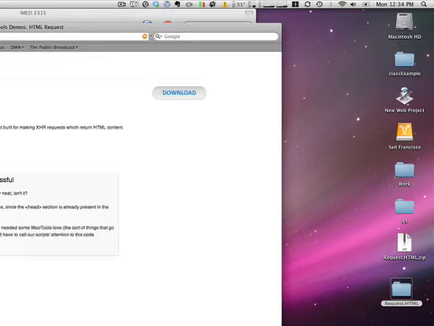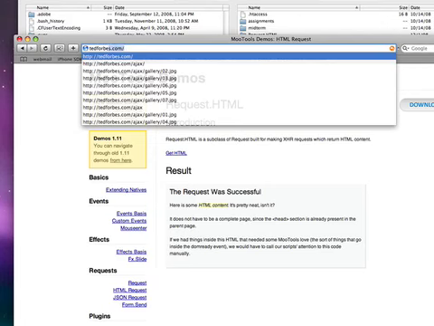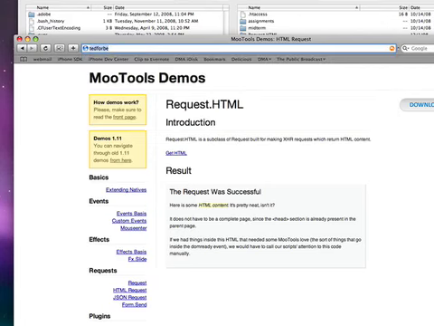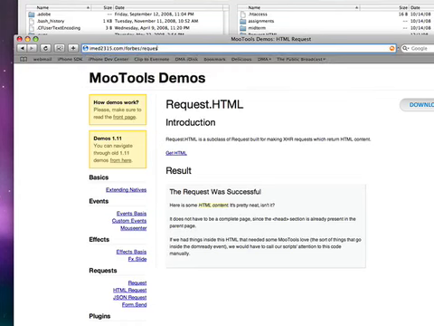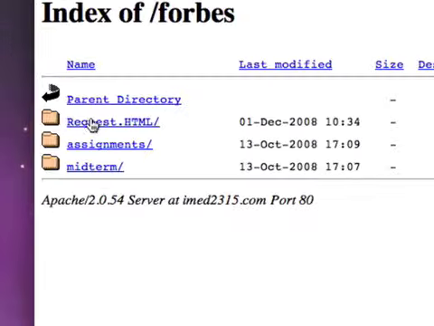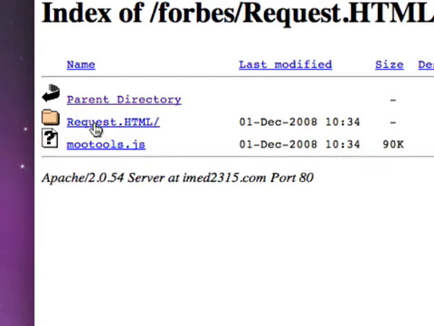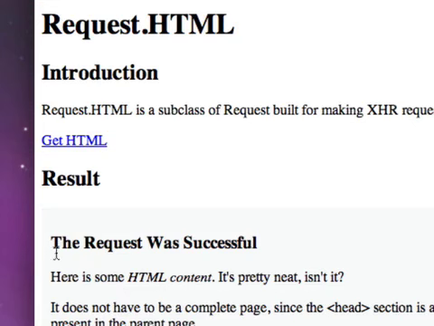Let's go over to the browser here, and I'll go ahead and type in the address, which I put on another server here, but you get the idea. Wait, no, sorry, it is on this server. imed2315.com/Forbes. And let's just go into the root directory, and this is going to load up eventually. Sorry, we're having a slow internet day here. Okay, and you can see here it is, request.html. If I click on the request.html folder, here's the example. Okay, now if I click get HTML, it is successful.